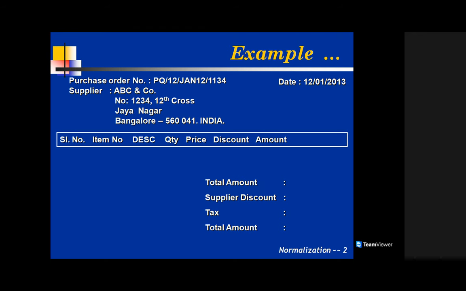Because in this case study, you can see the purchase order is a collection of lots of entities. All entities will become tables, because I told you: item, supplier, like that you can find a few entities, and each entity is a separate table. So for this purchase order, a few tables need to be created.